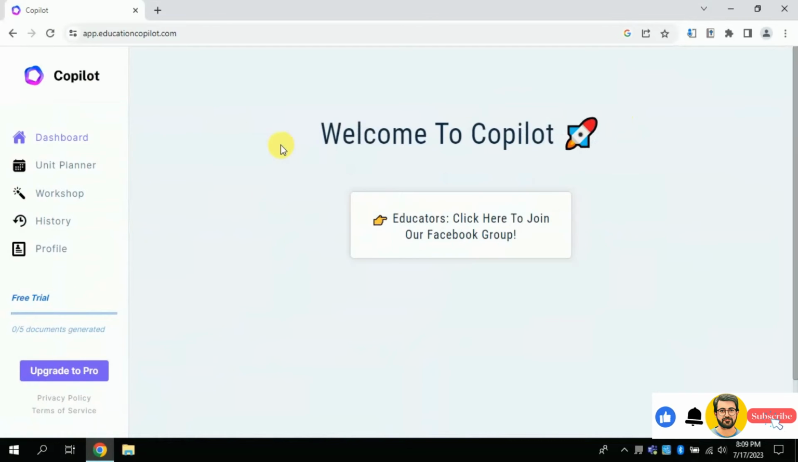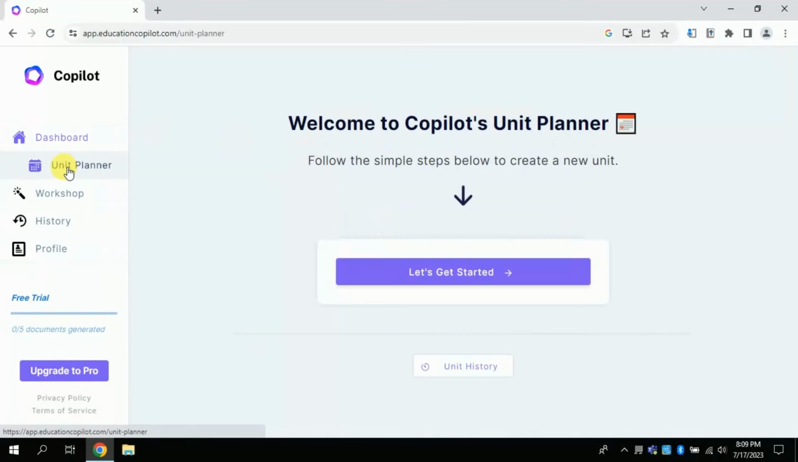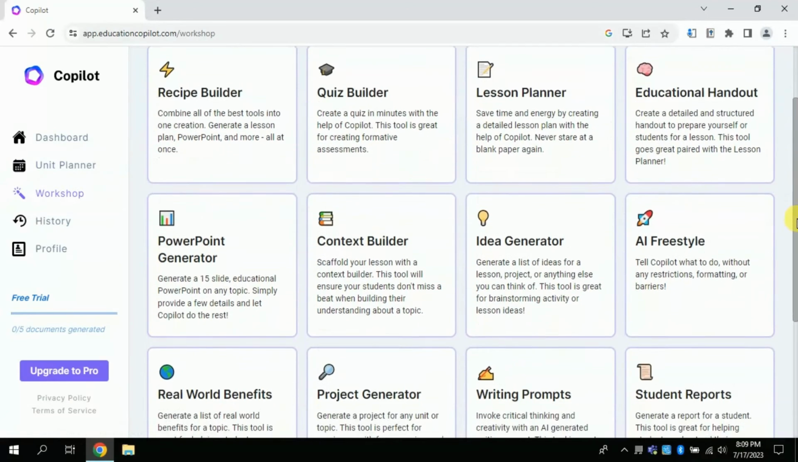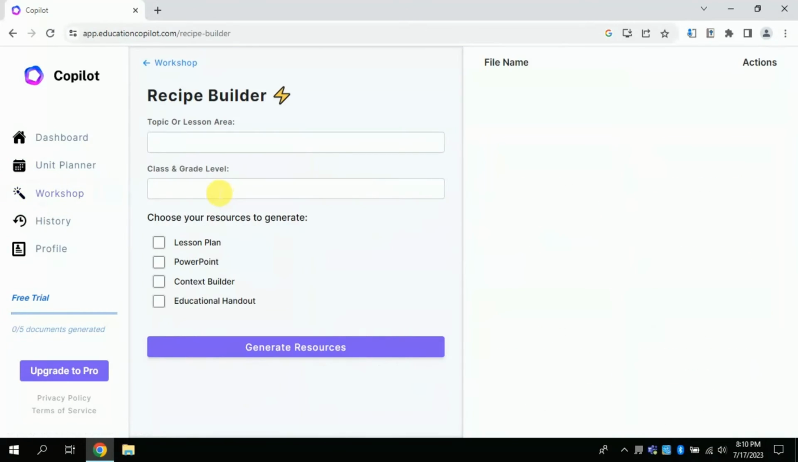After signing in, the final interface looks like this. Now we just have to click Workshop, and from here you can see various features have been given under the same page. Now, let's discuss a few of them one by one. Let's explore Recipe Builder. By clicking on it, this window will appear before you. Here you can see it asks about the topic around which we want this AI to generate content.